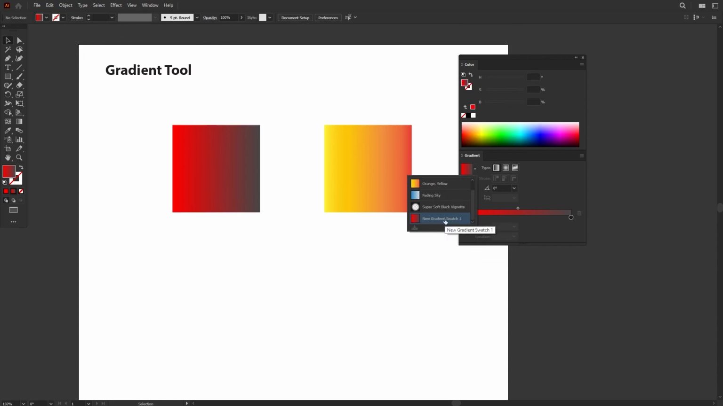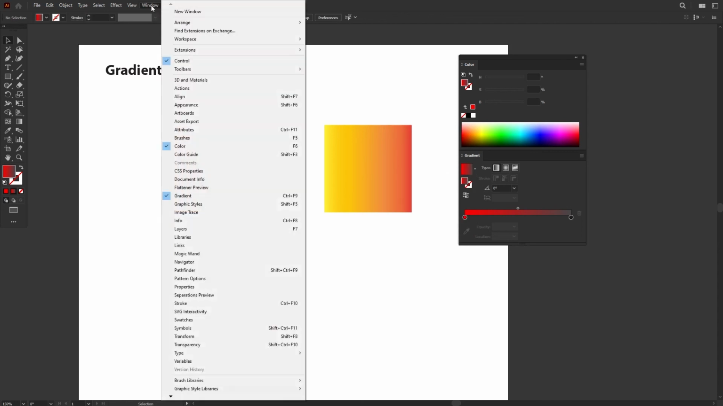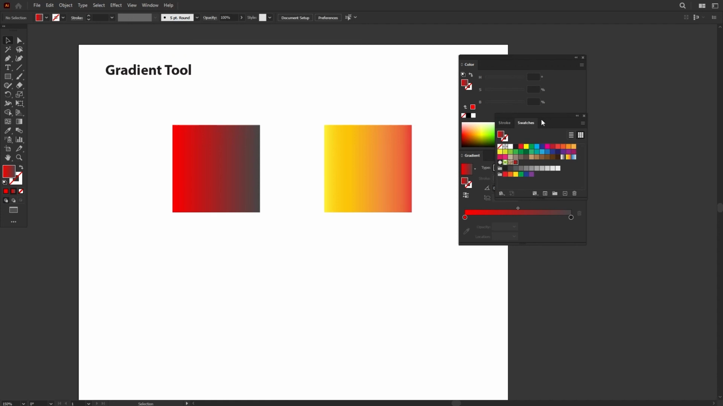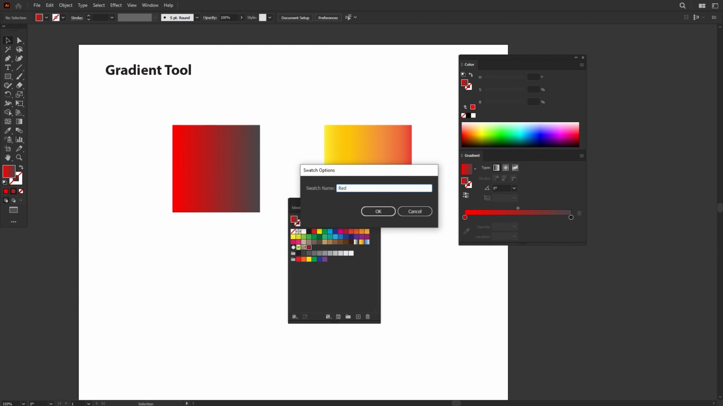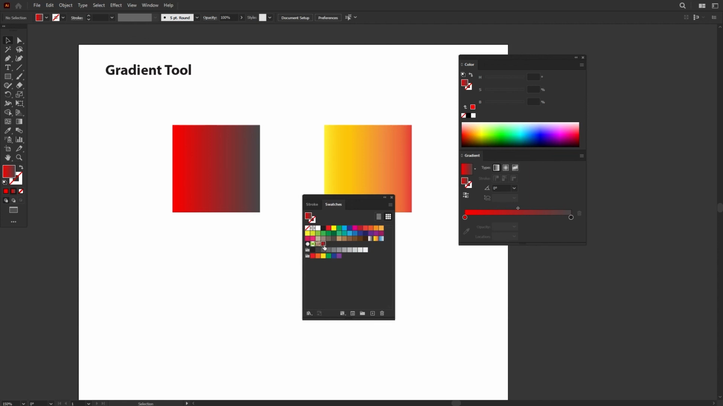If you want to edit the swatches, you can always go to Window, Swatches, and over here you can change the name by double clicking it and give it a new name. If you don't need this anymore, you can simply delete this color swatch.